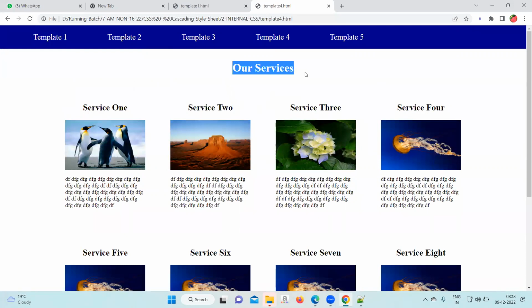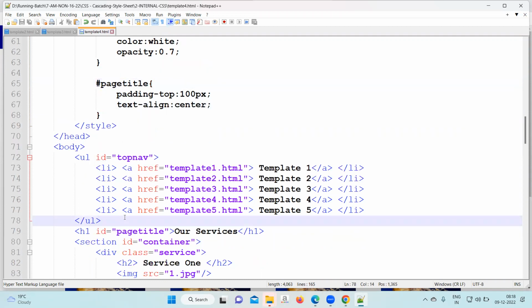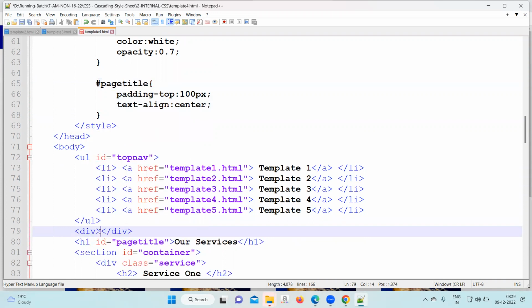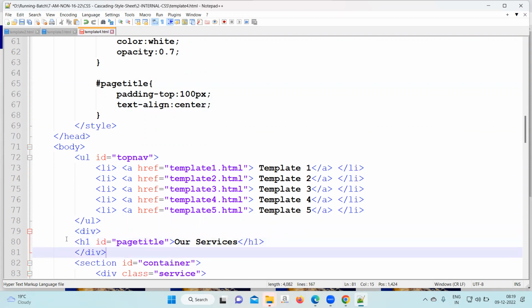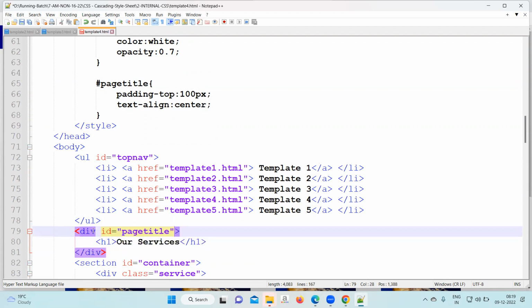So in this H2 we have written the padding, right? There will be a better solution. Instead of writing the padding under the H2, you should give the padding for a division. Division open and division close. And the ID you should cut from here and apply for this division.